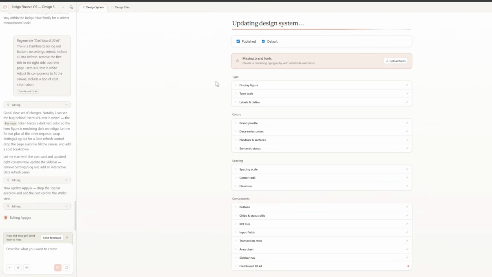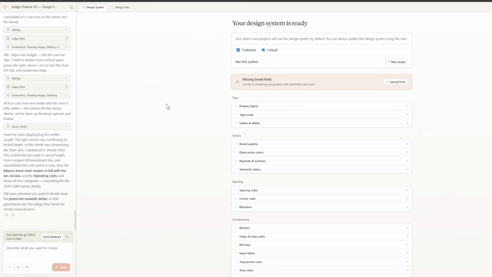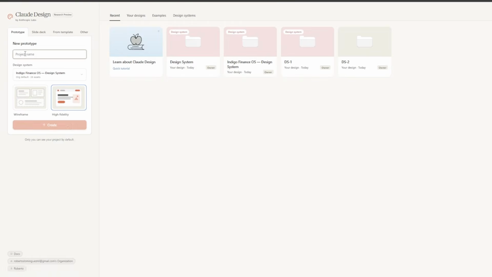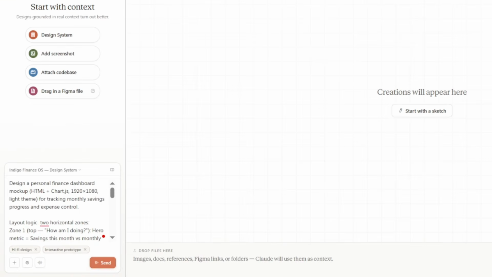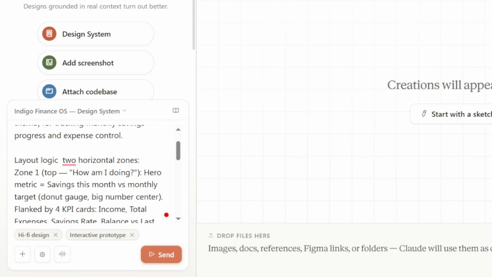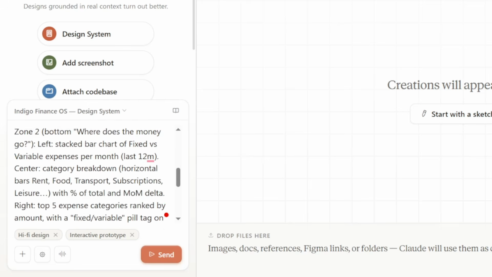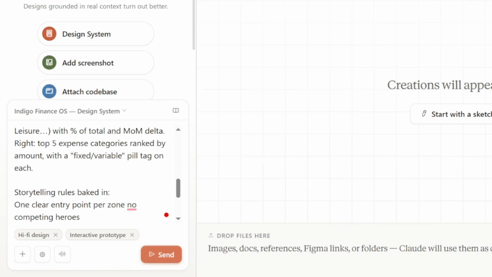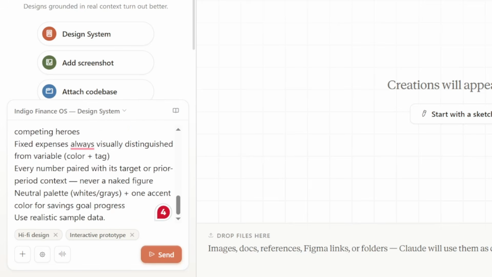To start using the design system, you can see it now shows us your design system is ready and new design. Well, let's go ahead and click that. And once we're here, we're going to drop in this mini master prompt, which is basically a very detailed description of the use case. I already have a clear idea of how I want it, which is why I'm specifying the zones and so on. But in your case, if you have no idea yet and you only have the basic use case, you can leave it unspecified, no problem. So we'll cover both scenarios in this video.